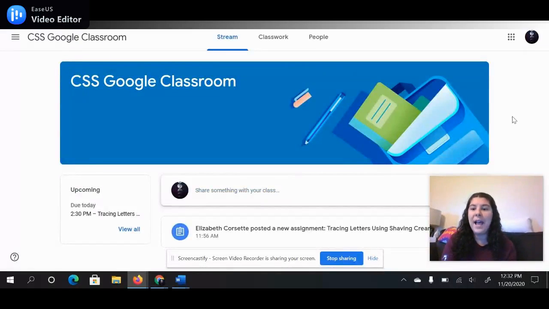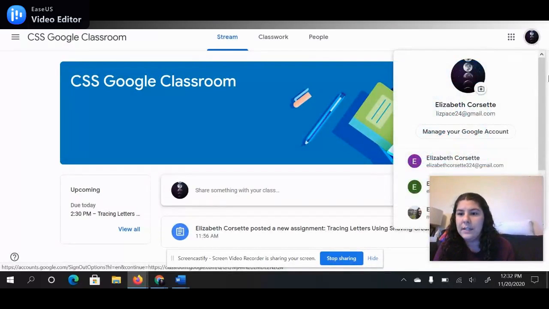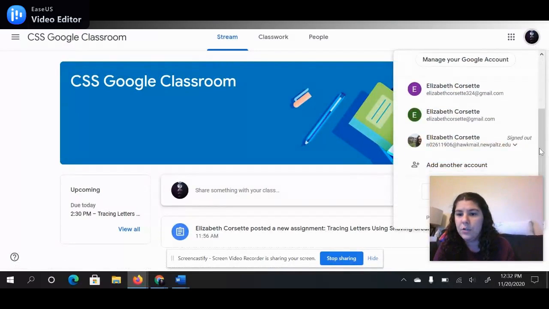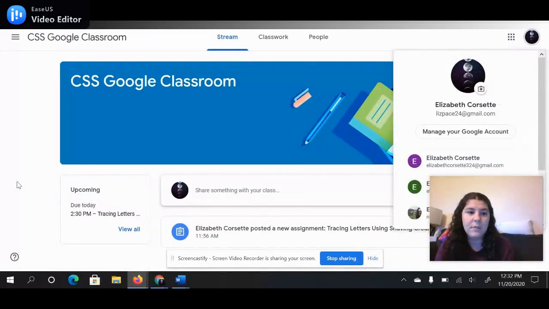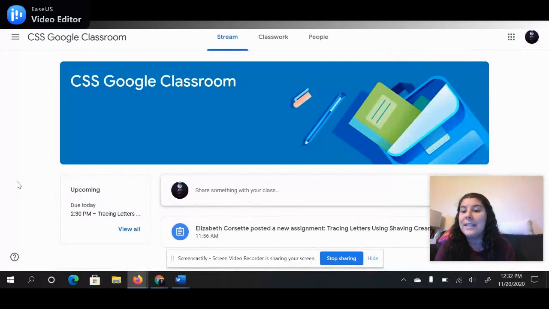Now, sometimes they'll be asking you what email you want to sign on to. So you may have personal Gmails that it might pop up as. So you have to make sure to change it. So you see right here, to add another account and put in your child's Center for Spectrum Services email and password. Because that's the one that's linked to the Google Classroom.